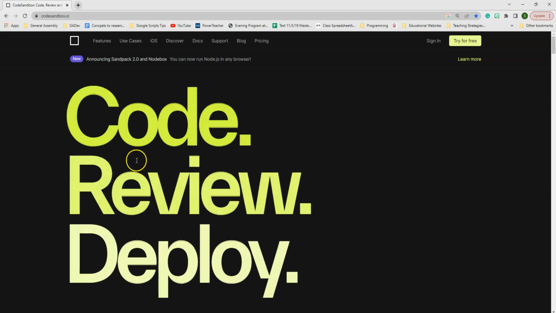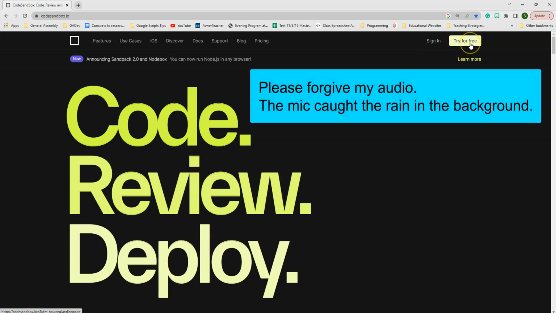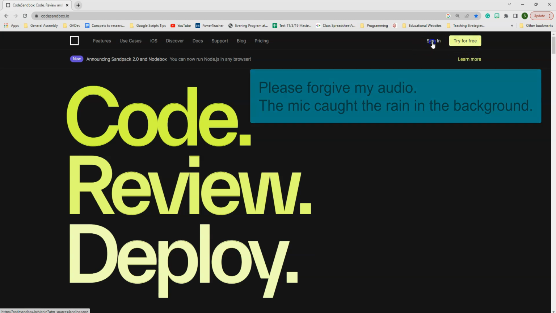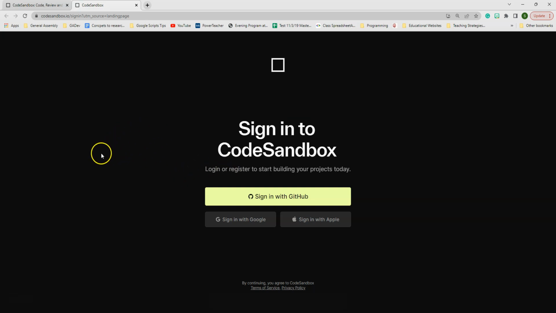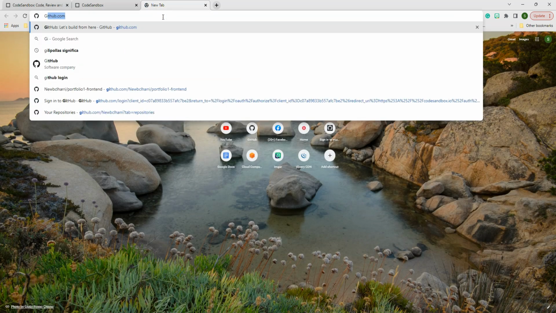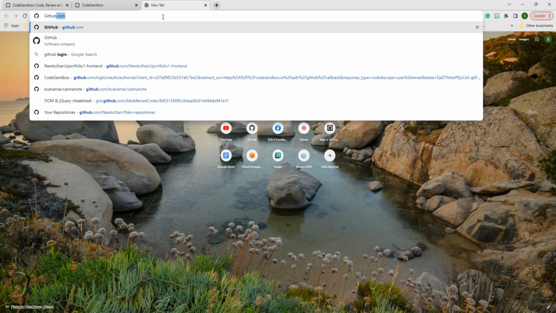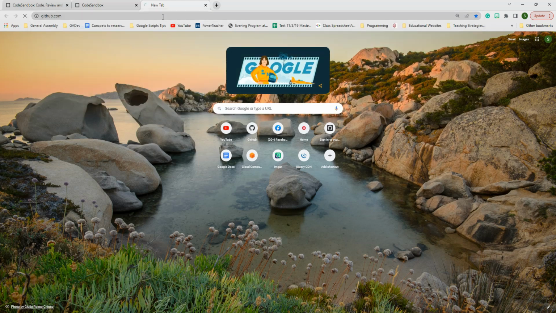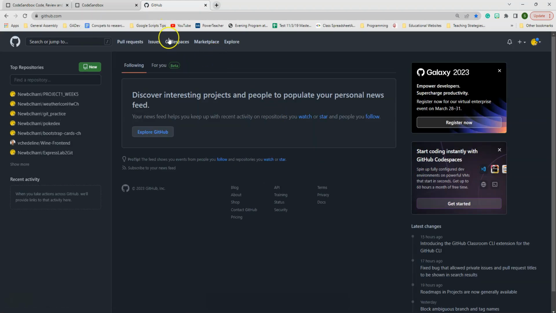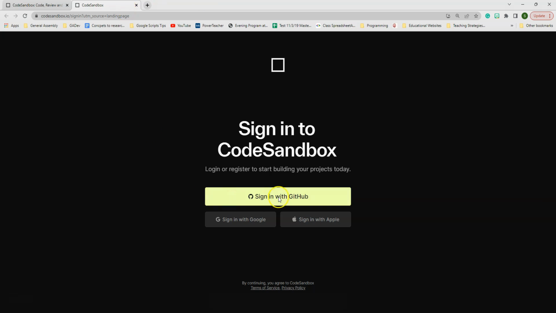And if you don't have a Code Sandbox account, you can either click sign in to register or try for free. I'm going to go ahead and click sign in. I have an account. And also we're going to be signing in with GitHub. If you don't have a GitHub account, please type in github.com and you're going to want to register at GitHub as well. Once that is done, come back to this screen and click sign in with GitHub.